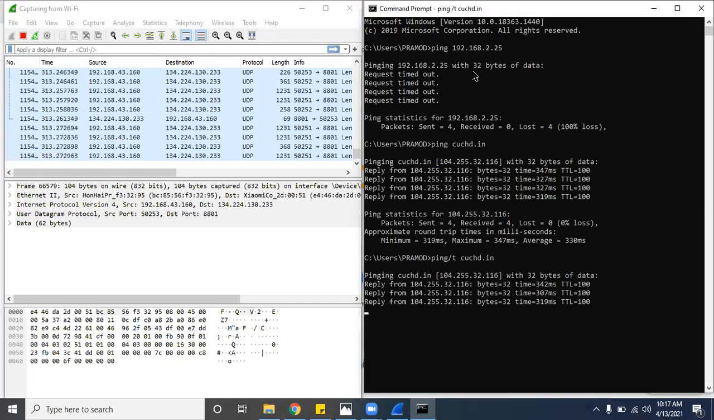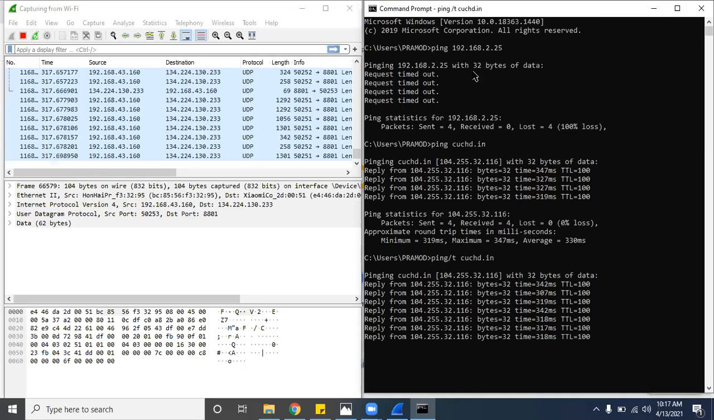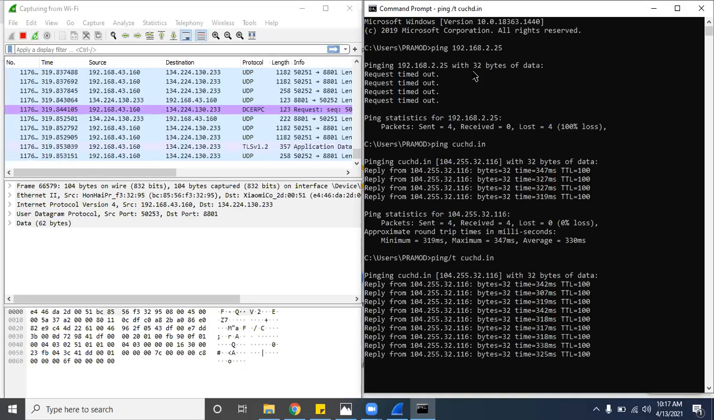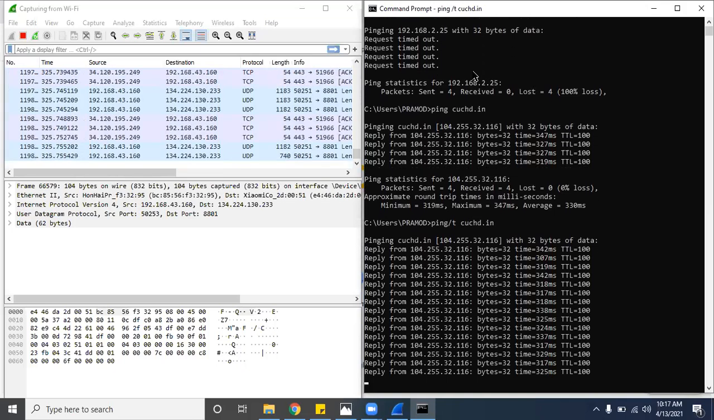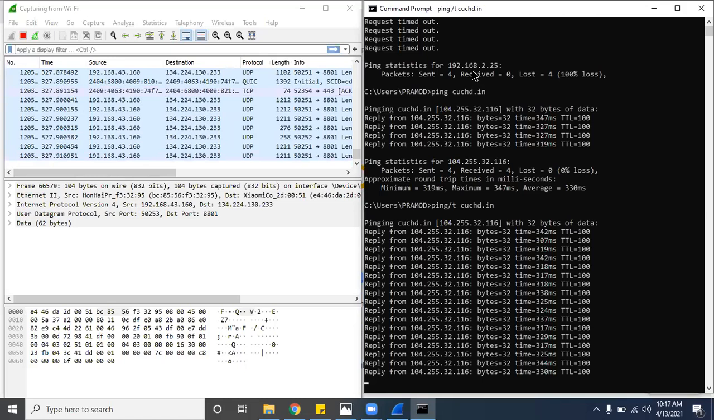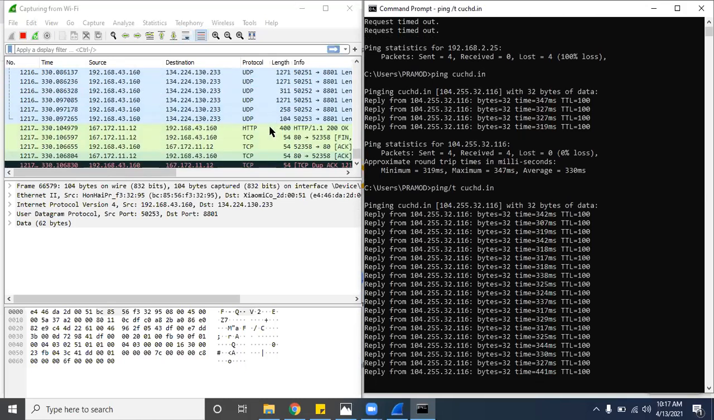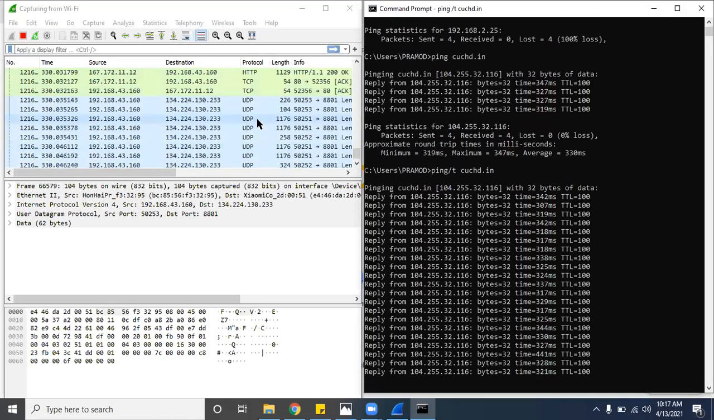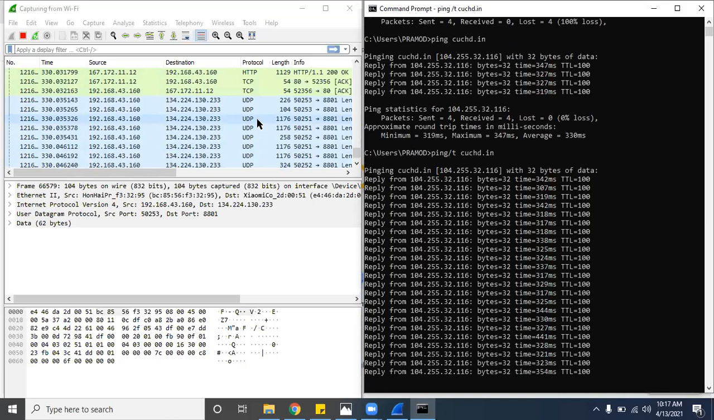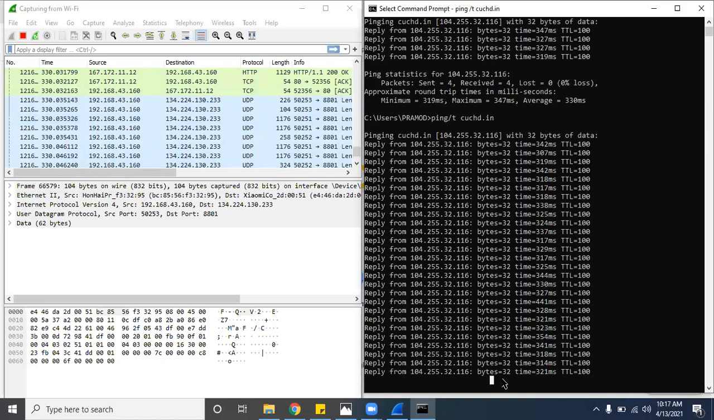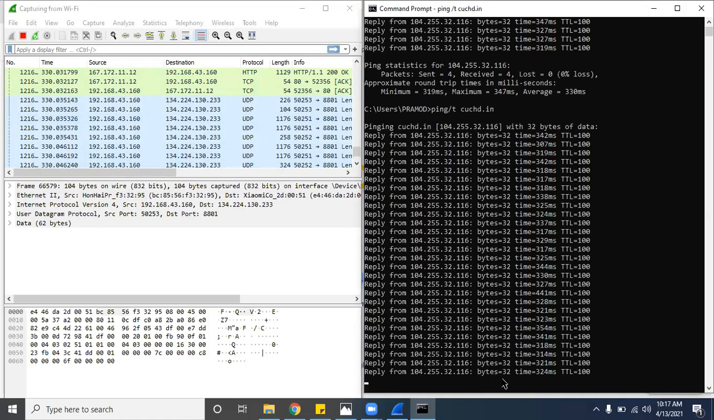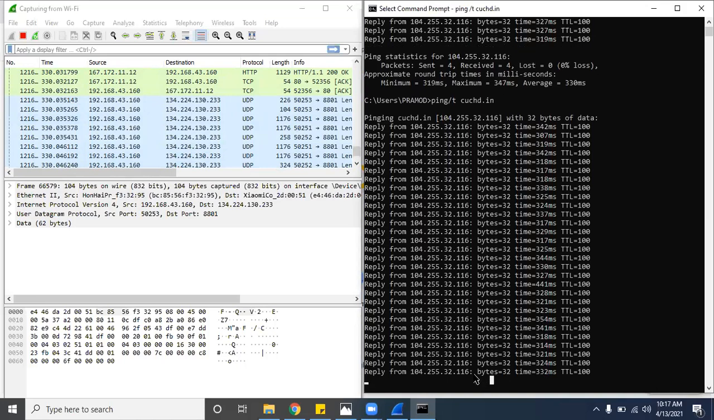You can see the pinging of CUCSD.in, that is 104.255.32.116. So when I started, this is only capturing part. We are capturing. Okay, we will analyze afterward.